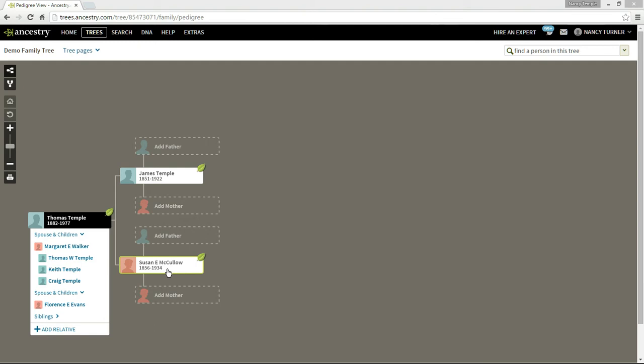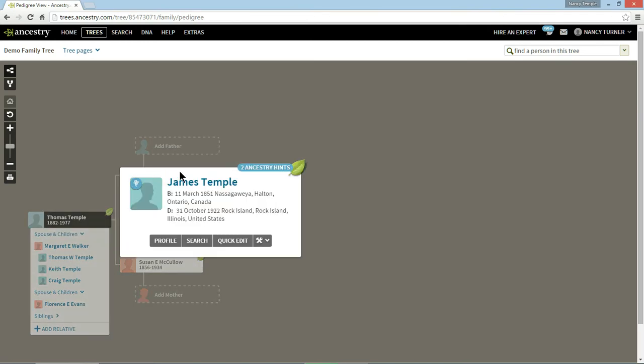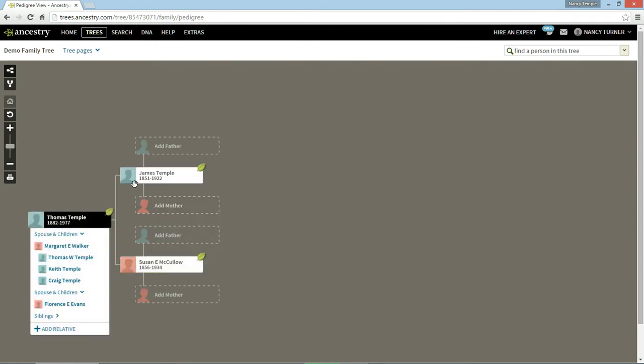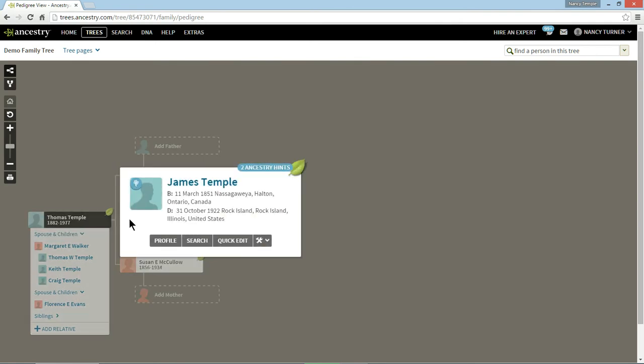But I know that there's more information in FamilySearch, and I'd like to bring as much of that over before I start working. So I'm going to go ahead and click on this individual and get a summary card. And a couple things. It shows me this little family tree symbol here that lets me know that this person in my ancestry tree is connected to FamilySearch, to a record for a James Temple in FamilySearch.